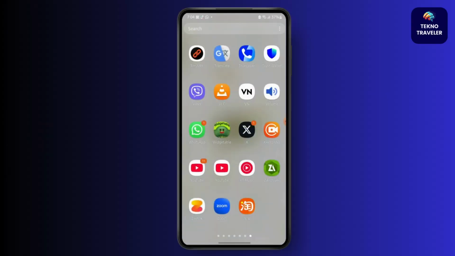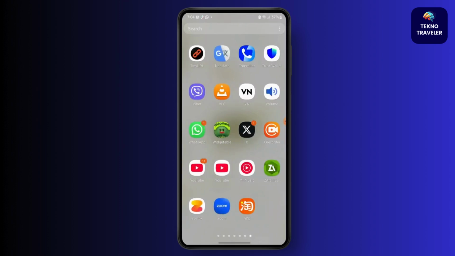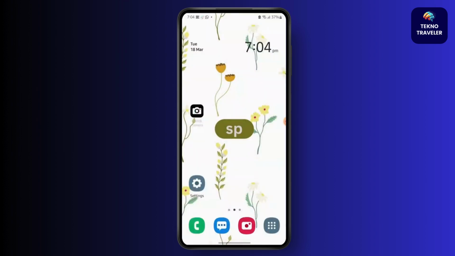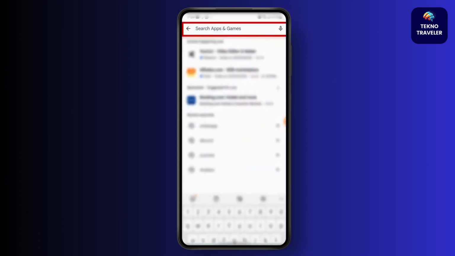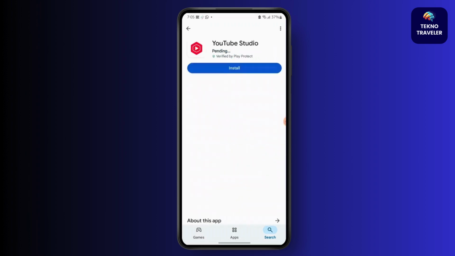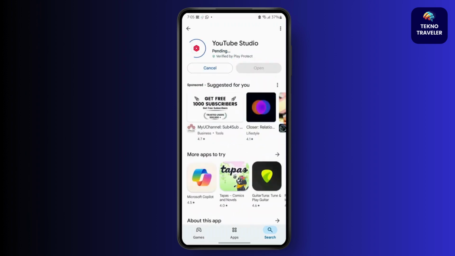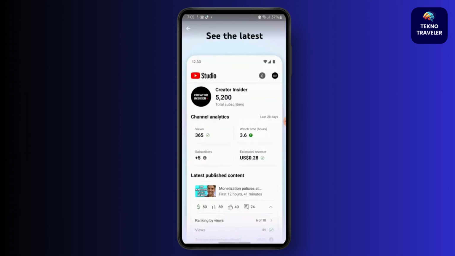So you can use YouTube Studio using the app version or also the web version. If you want to use the application version, simply go to your Play Store and then search for YouTube Studio. This is the application that you would be looking for. Simply install it. Now in order to use it, you will have to do nothing but sign in to your YouTube account that you have a channel in.